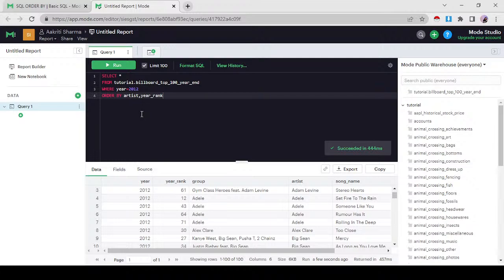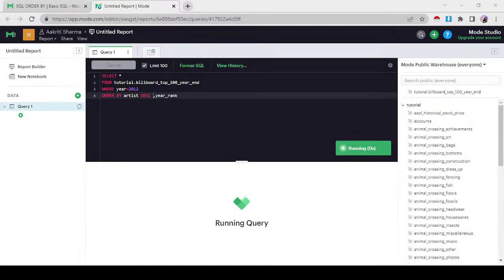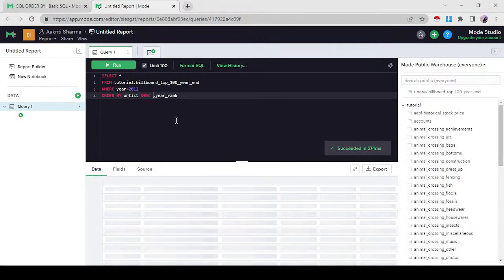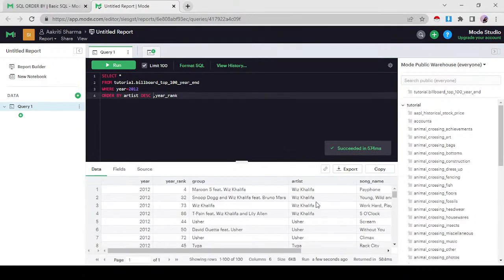Now what if I wanted the year rank to be descending, but the artist to still be ascending? I'll have to explicitly say for each of those what I want. So if I want the artist to be descending, I'd have to write descending after artist. And now you'll see that even though we're getting the names of the artists starting with later letters first, the year rank when there's a tie is still in an ascending fashion. You see 4, 32, 73, 86 for the same artist.